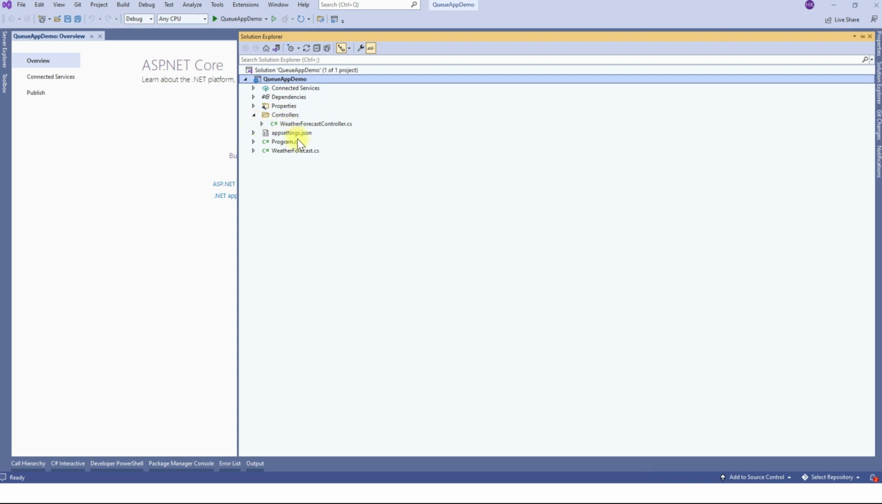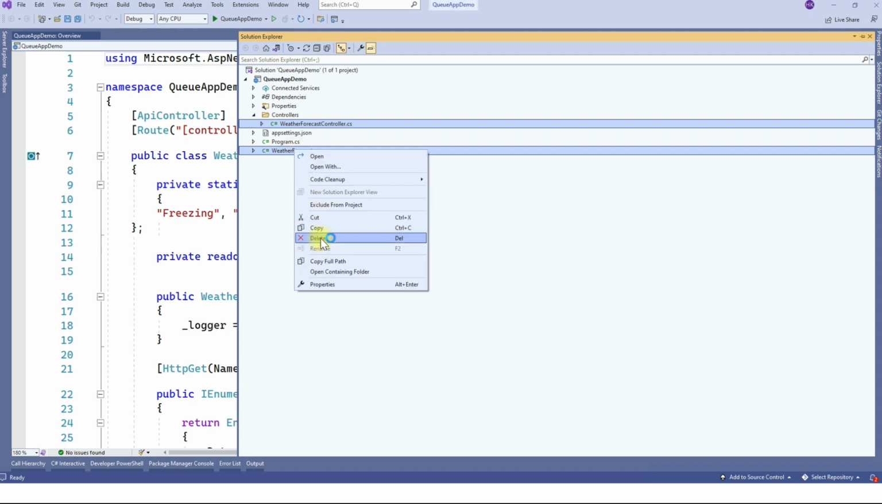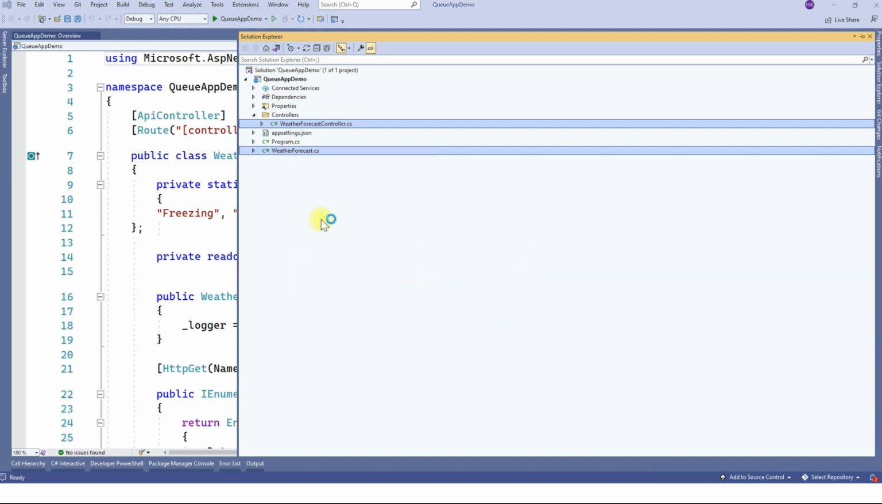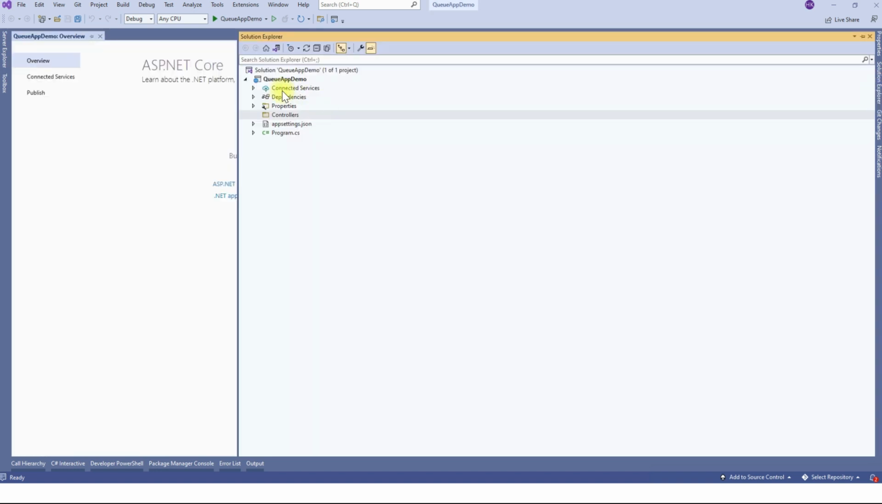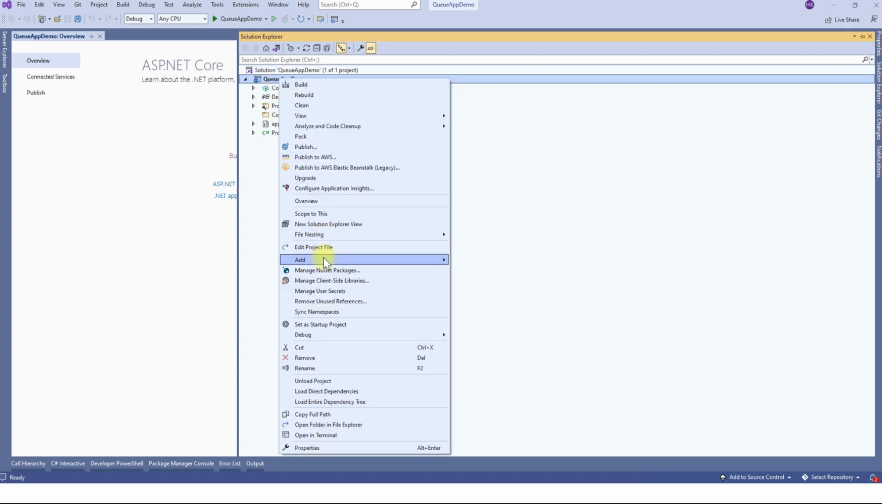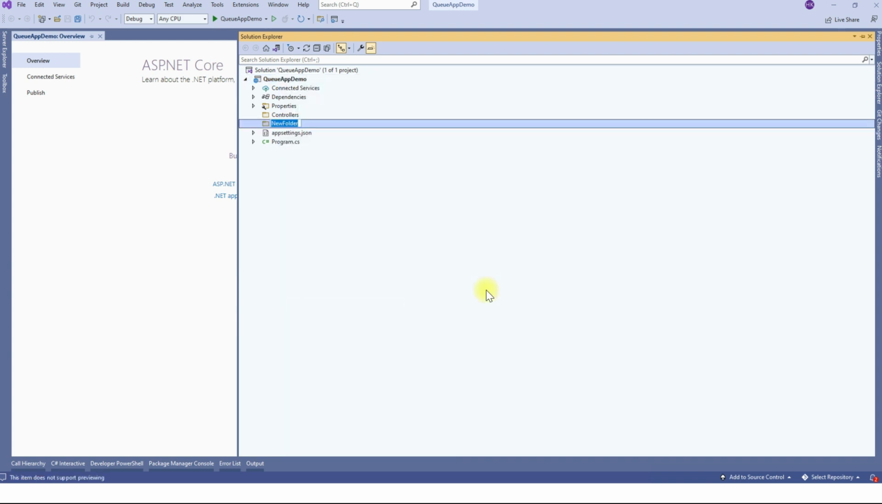Now we will get this default controller and model classes. I'll just remove these two classes, as I'm not going to implement anything with them. So the default classes have been removed. Then, to implement the operations like create the queue, insert the message into the queue, read the message from the queue, delete the message from the queue, and delete the queue, I want to implement a utility file.